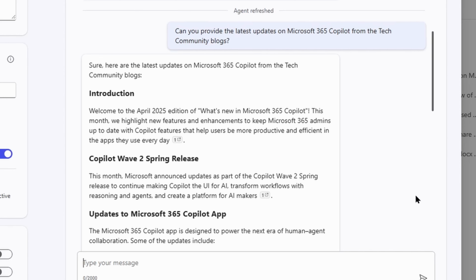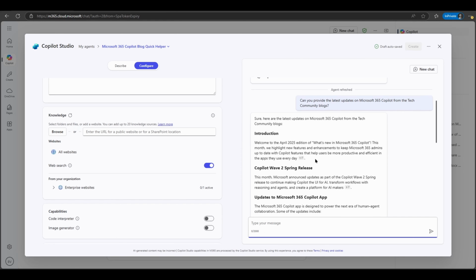So much better. We actually receive a response with direct citations. We can identify here that it is pulling from the correct blog post that we require. The What's New in Microsoft 365 Copilot April 2025 blog post. So we are getting some of the particular information that we want. However, again, we might want to change the data format.